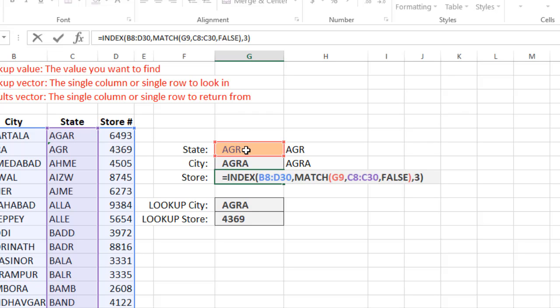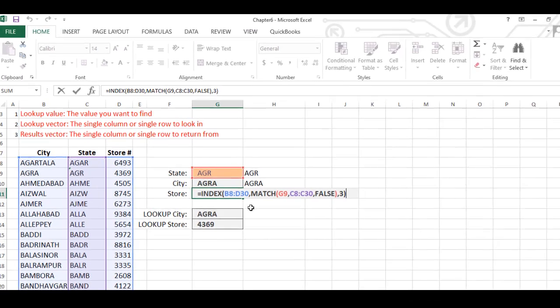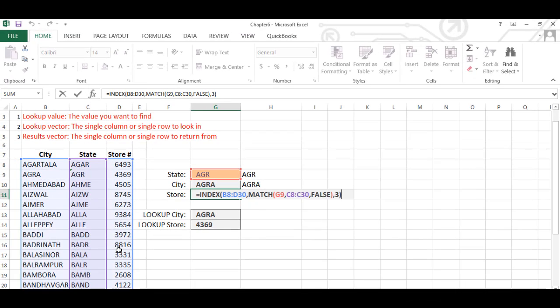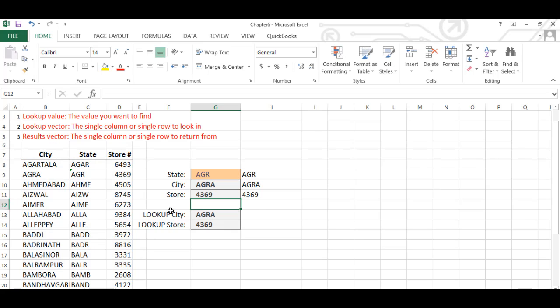For the time being AGR is selected. So find this G9 and look for the value in C8 to C30, comma false. False, as I said, is used for exact match, comma 3. This time we need the value from column 3. So here it will give us the value from column 3, the store number.